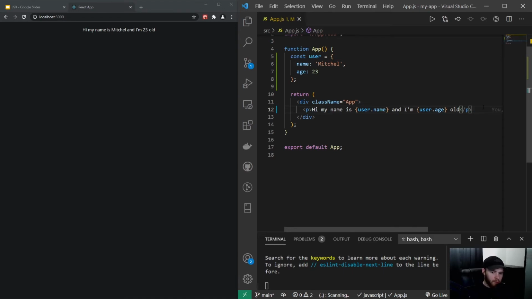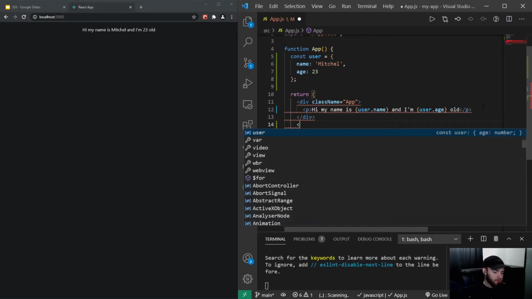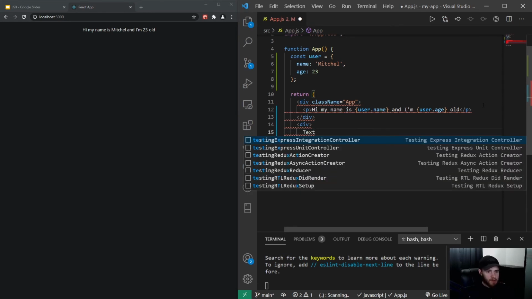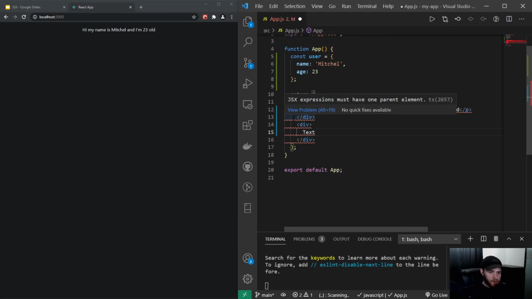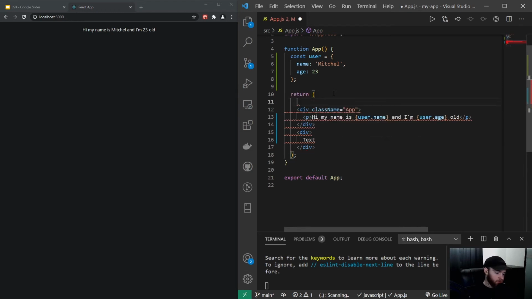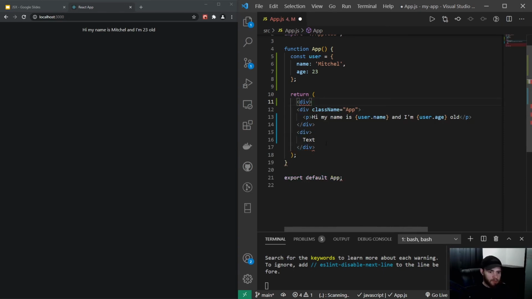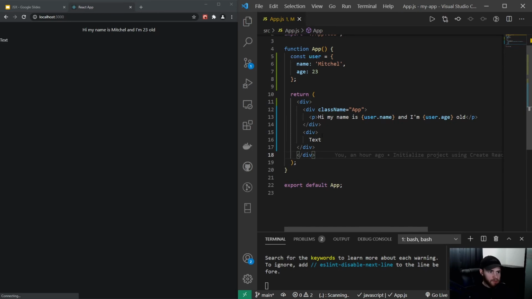So there's not a lot more I can tell you about JSX for now. However, if I, for example, try to render another div right here with some text, you will see it gives us an error: JSX expressions must have one parent element. So what I, for example, could do, I could make another div, and I wrap both divs in that div. And now if I save it, it should work.